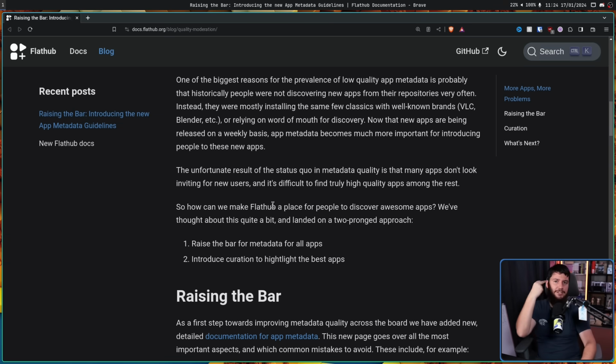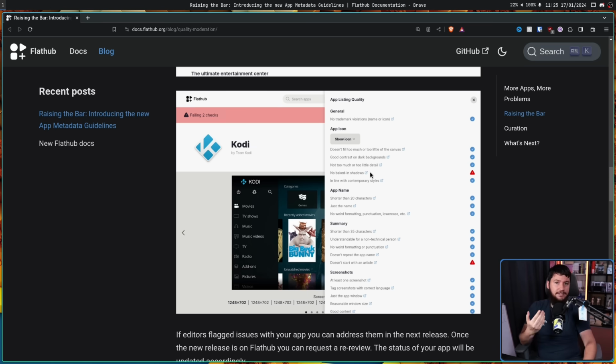The way we fix this is with a two-pronged approach. Firstly, raising the bar for metadata for all apps, introducing guidelines for how an app should look, what an app should include, and generally trying to make it better. And secondly, for those apps that actually do meet the criteria, highlight those apps with curation of the store. This does not mean that apps that do not meet the criteria are not going to be allowed on the store. They're going to be allowed, it's just they are not going to be promoted as much as some of the others. And as a developer, you'll be informed of all of the criteria and what specifically you need to work on, and hopefully, specifically what is wrong about what you are doing right now.